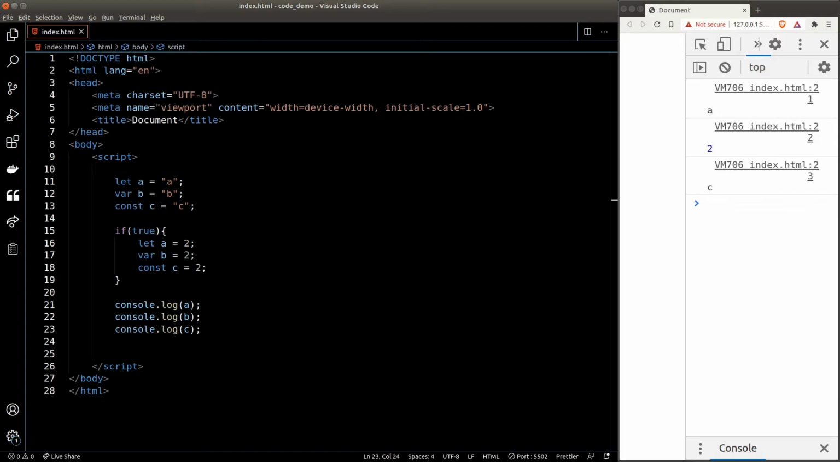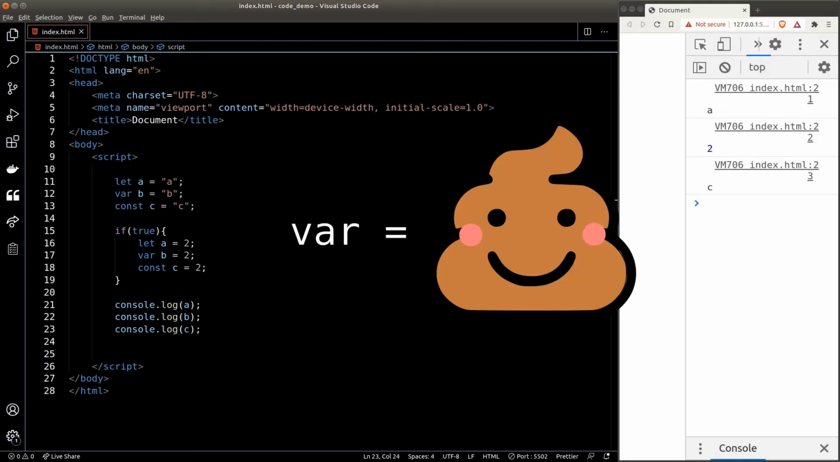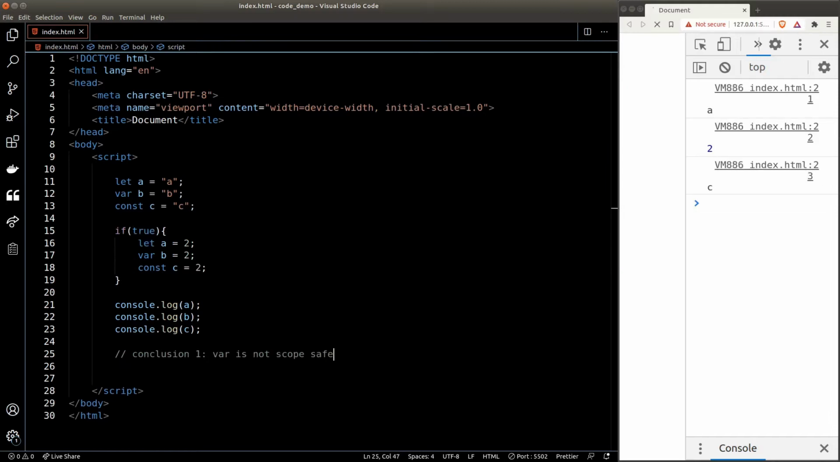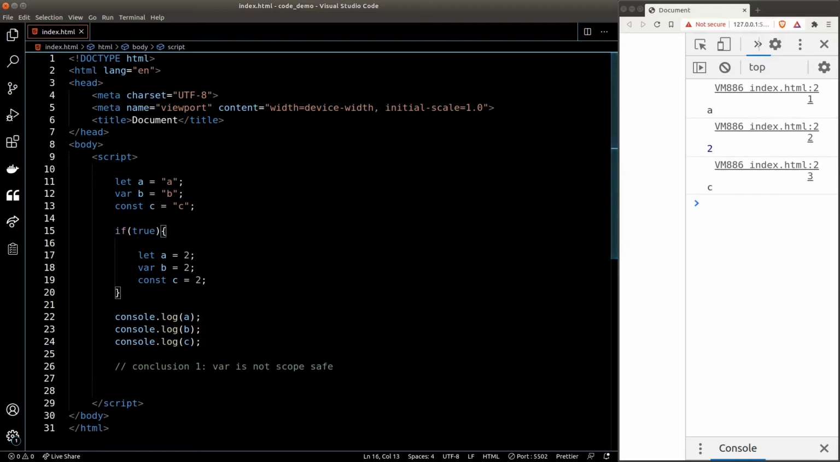Now, you might be wondering why b has changed. The reason is var variables suck, and they do not follow this rule. In other words, var is not scope safe. I'll show you why this could cause an issue in just a minute. For now, let's take a look at how JavaScript finds a value for a variable.